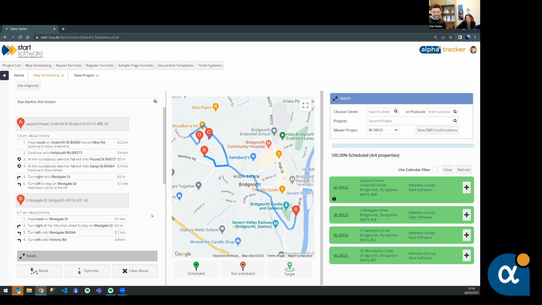Definitely is. You've got local knowledge there, Dan, haven't you? Because you've picked all places around where you live. So I do have very local knowledge around here. Yes, but if you were going somewhere that you didn't know particularly well, this would be a really handy tool to help you work out the best routes for your site staff.